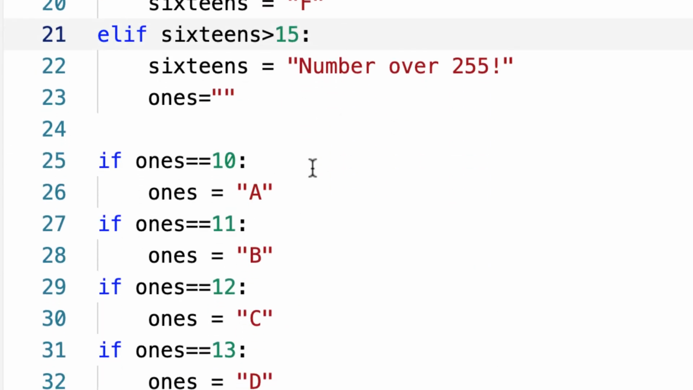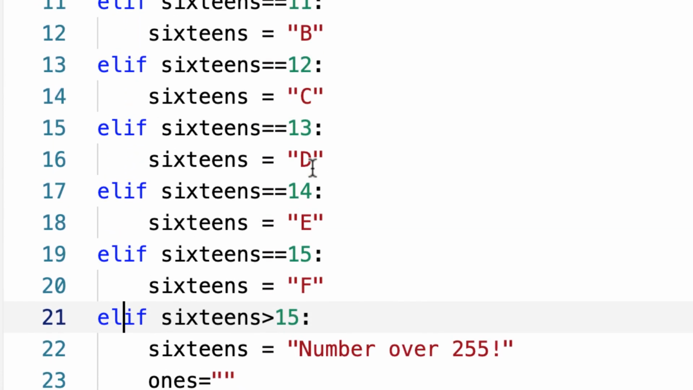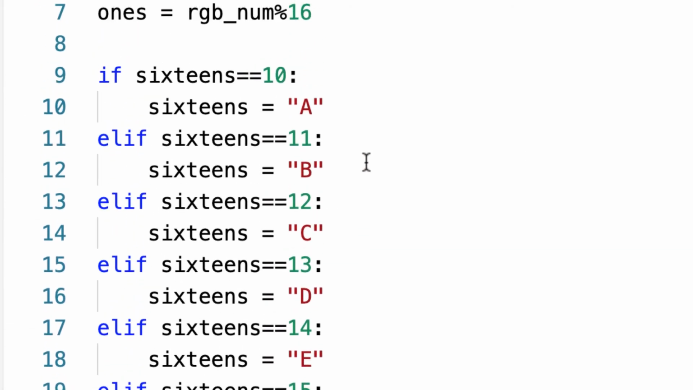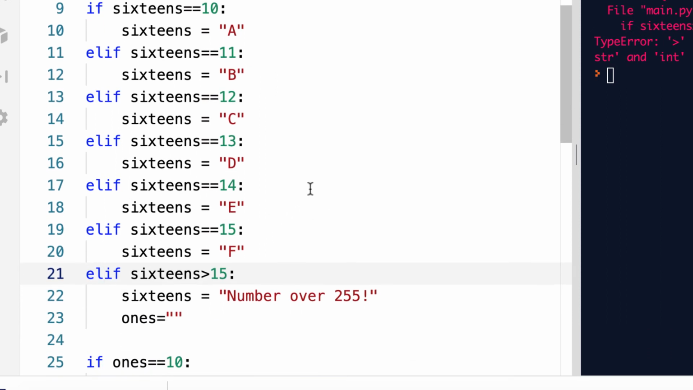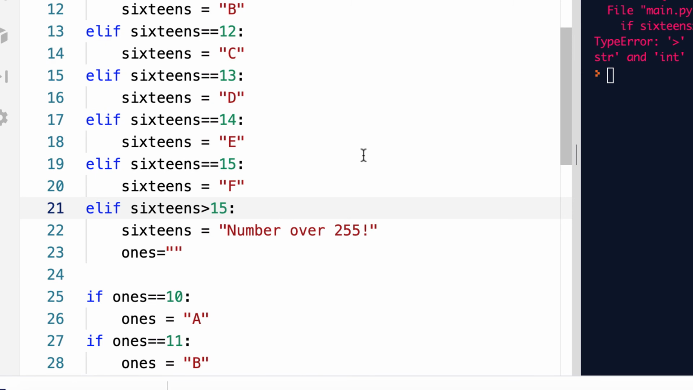And again, we're not going to use else. You might say, well, what if we use else? We've got to be careful, because if we use else, it might evaluate anything that's under, and we don't want to change anything that's under. We want to keep it the number. So that's why we're not doing an else.